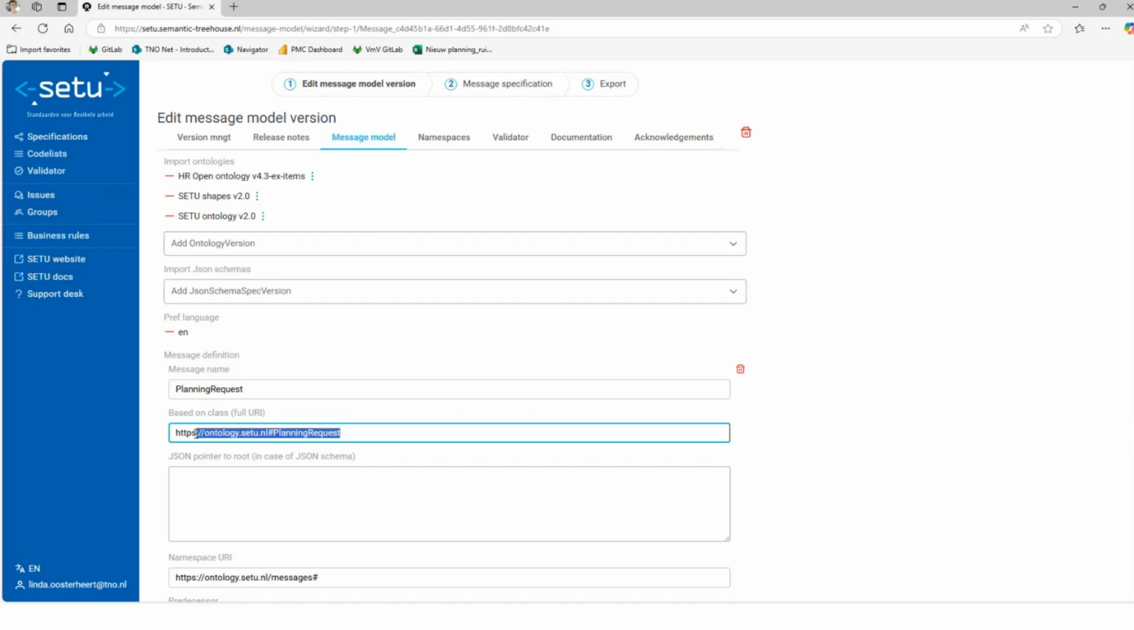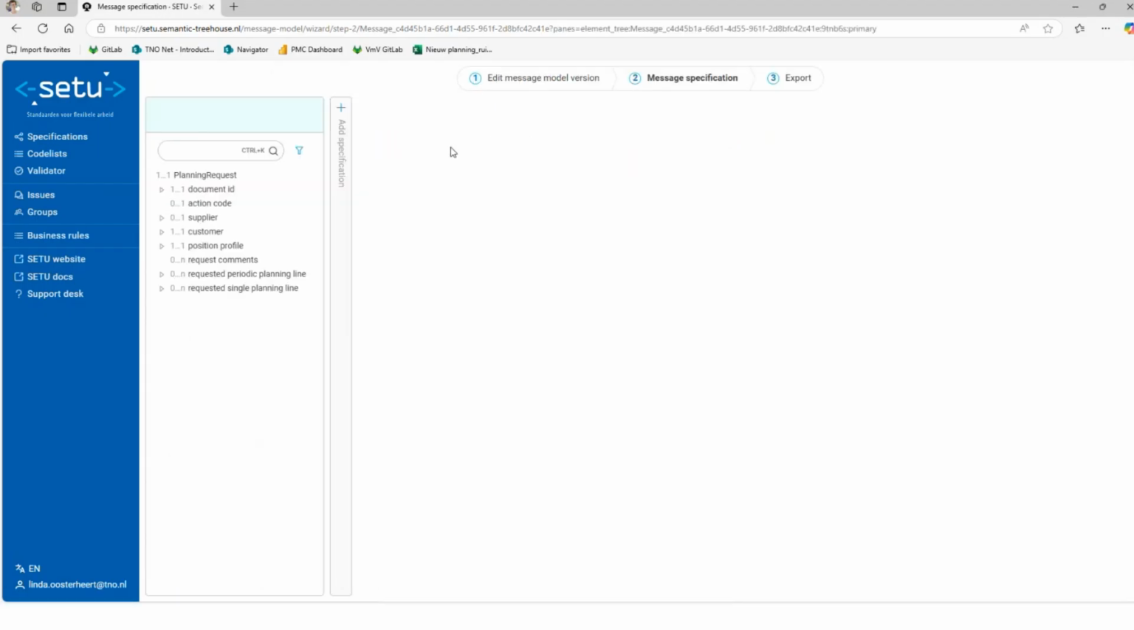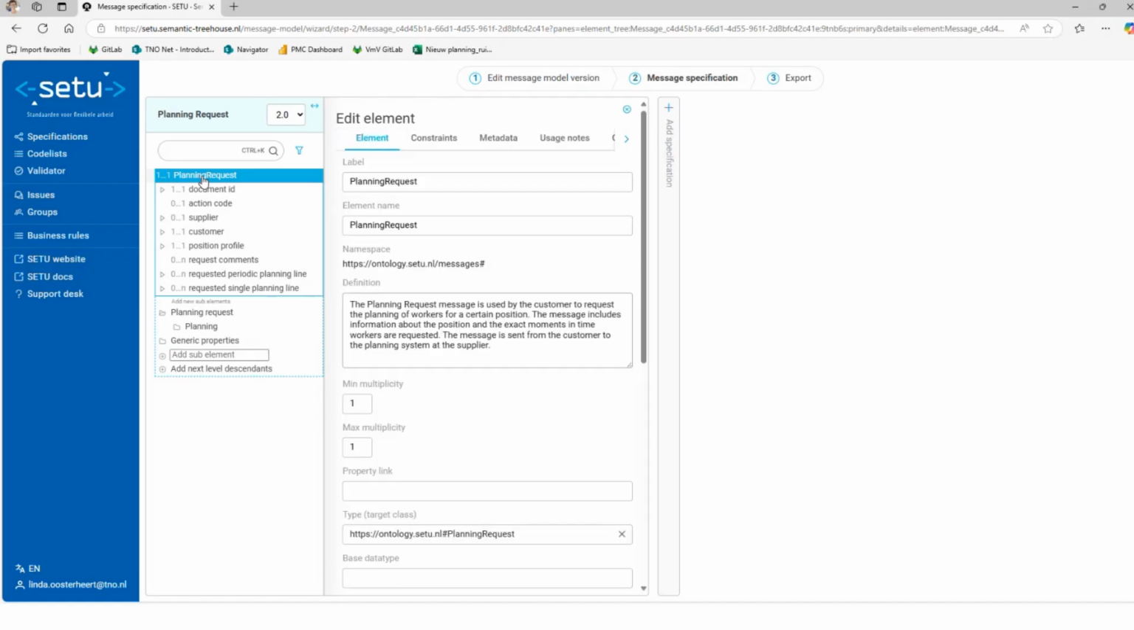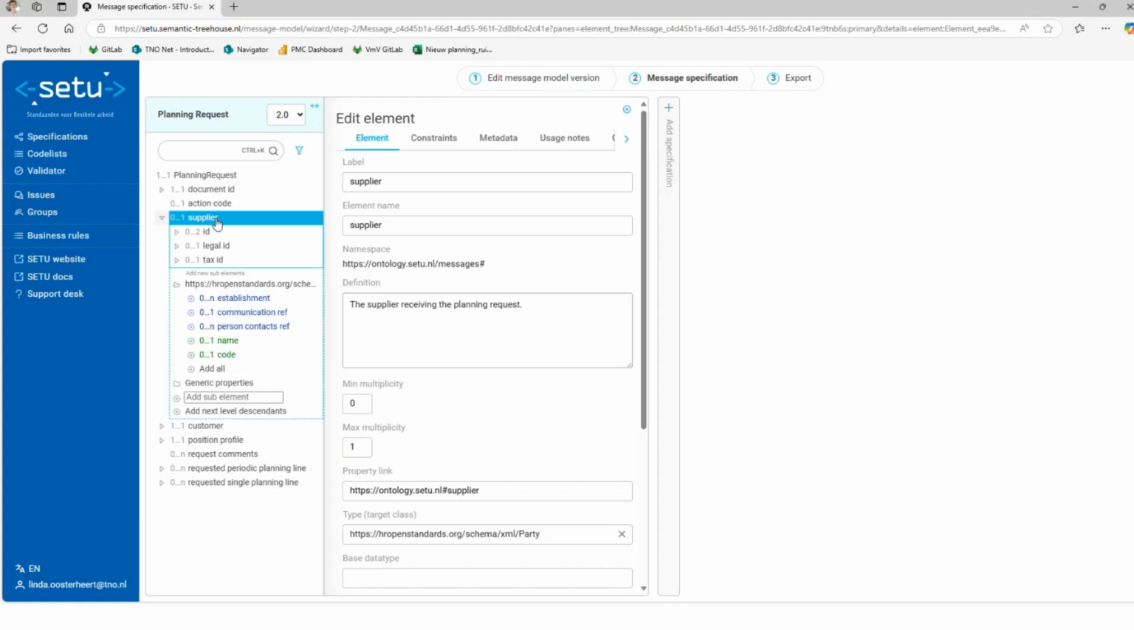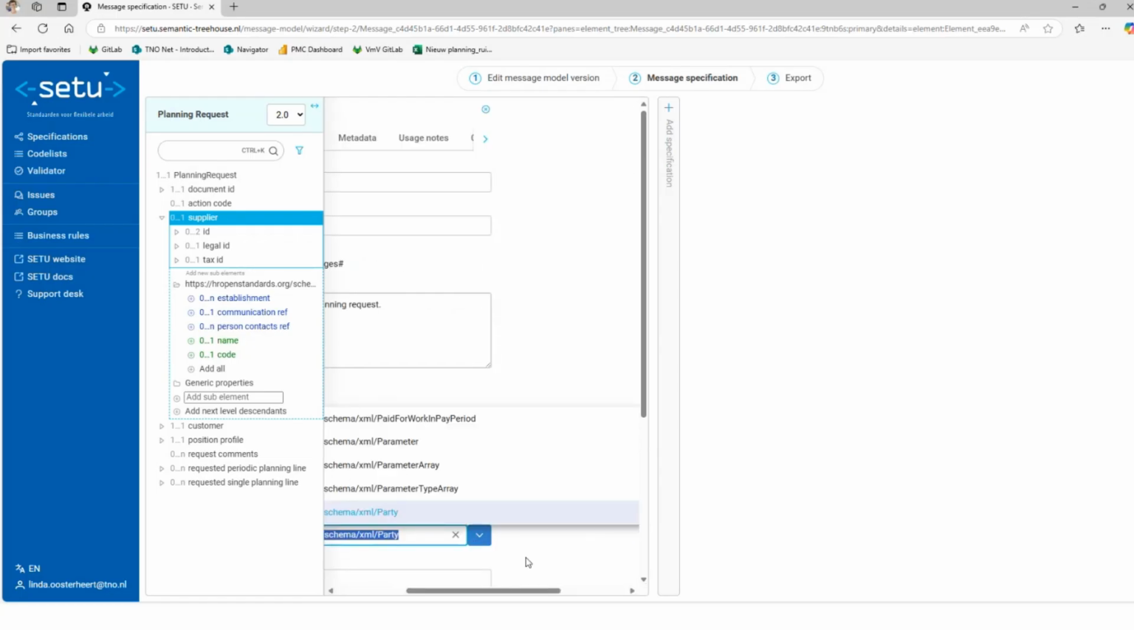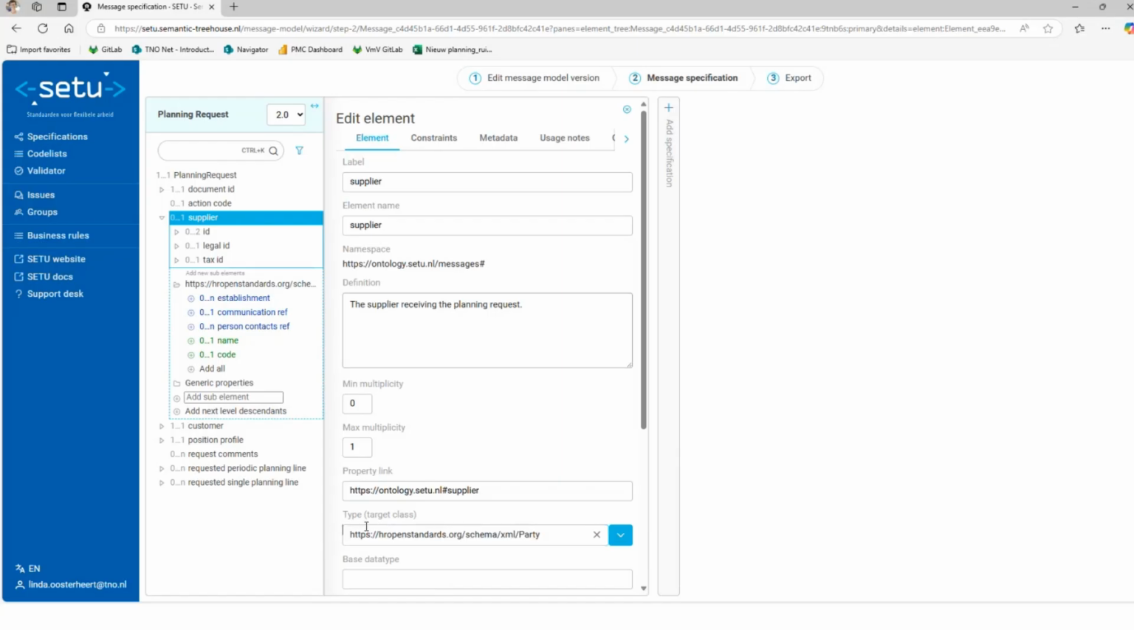By saying that this is the starting point, the planning request, if we go to the next step of the wizard, it immediately defines that this is the starting element. And I will again dive into this example of the supplier, because we have seen here that the supplier is a sub-element of this message, and that this is of the type HR Open standards. And they define something like a party, which you can also read as an organization.